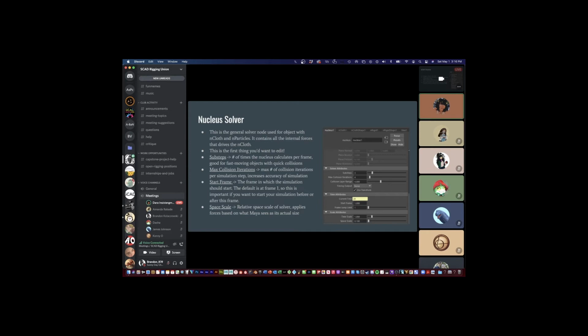And then space scale, which is your relative space scale solver, applies forces based on what Maya sees as the object's actual size. You'll also end up changing this in the beginning. This is one of the first things that you want to tweak because it pretty much determines the forces on your simulation, kind of like gravity. And this is based off of the actual sizing of the object.